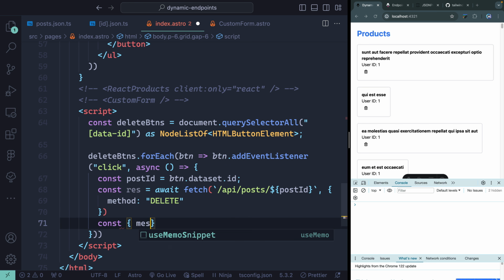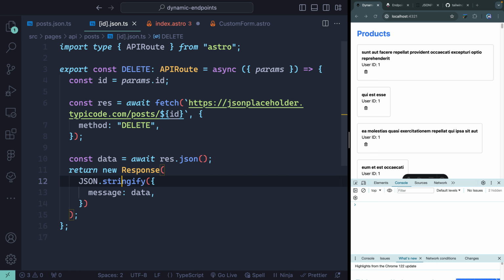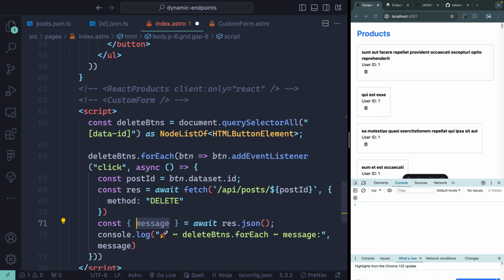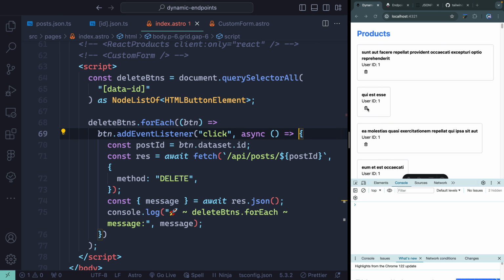Remember, this will have a message property on here. At least I think that's the way we set it up, right? Yeah, the message with the data, whatever that happens to be. This will be from my res, which I need to await .json. And then just to make sure I know what's going on here, let's go ahead and console log this as well. So let's talk through that real quickly just to make sure we understand what's going on.